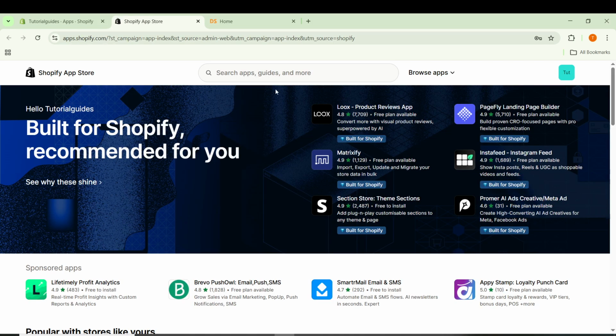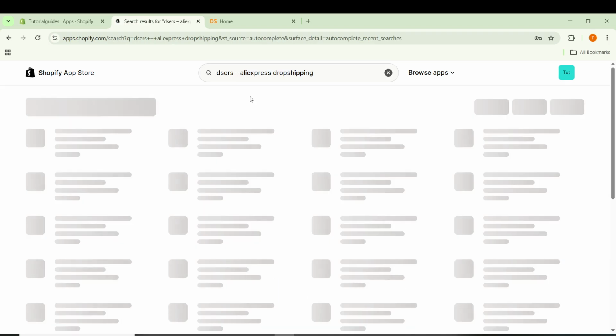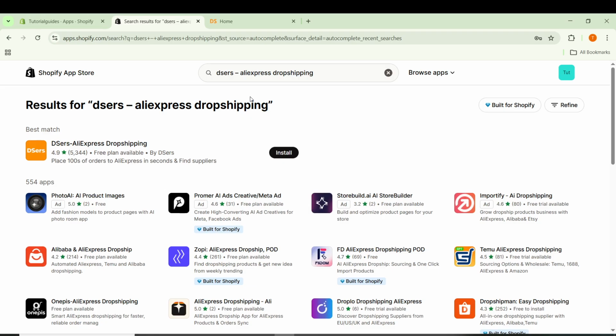Open your Shopify admin, then go to the Apps section and choose to add a new app. In the Shopify App Store, search for Dsers and select the official listing. Click to install it and follow the prompts Shopify gives you to approve access.